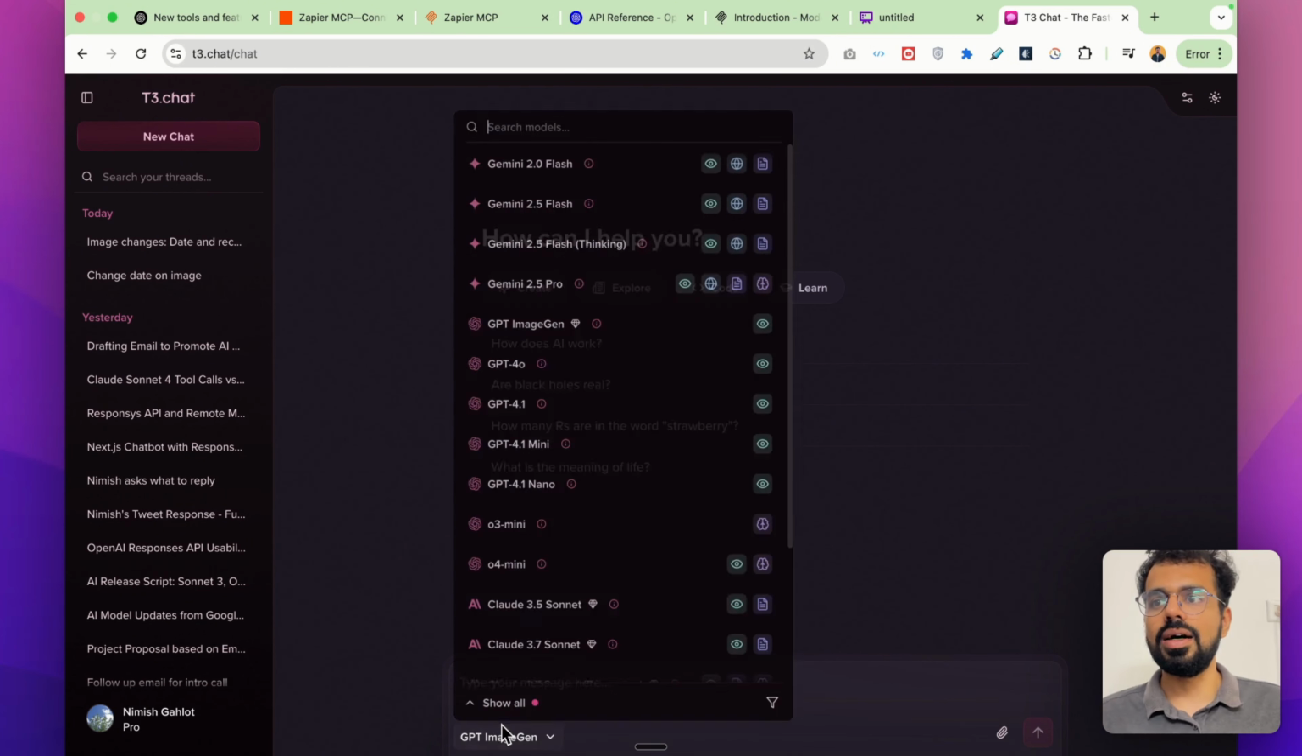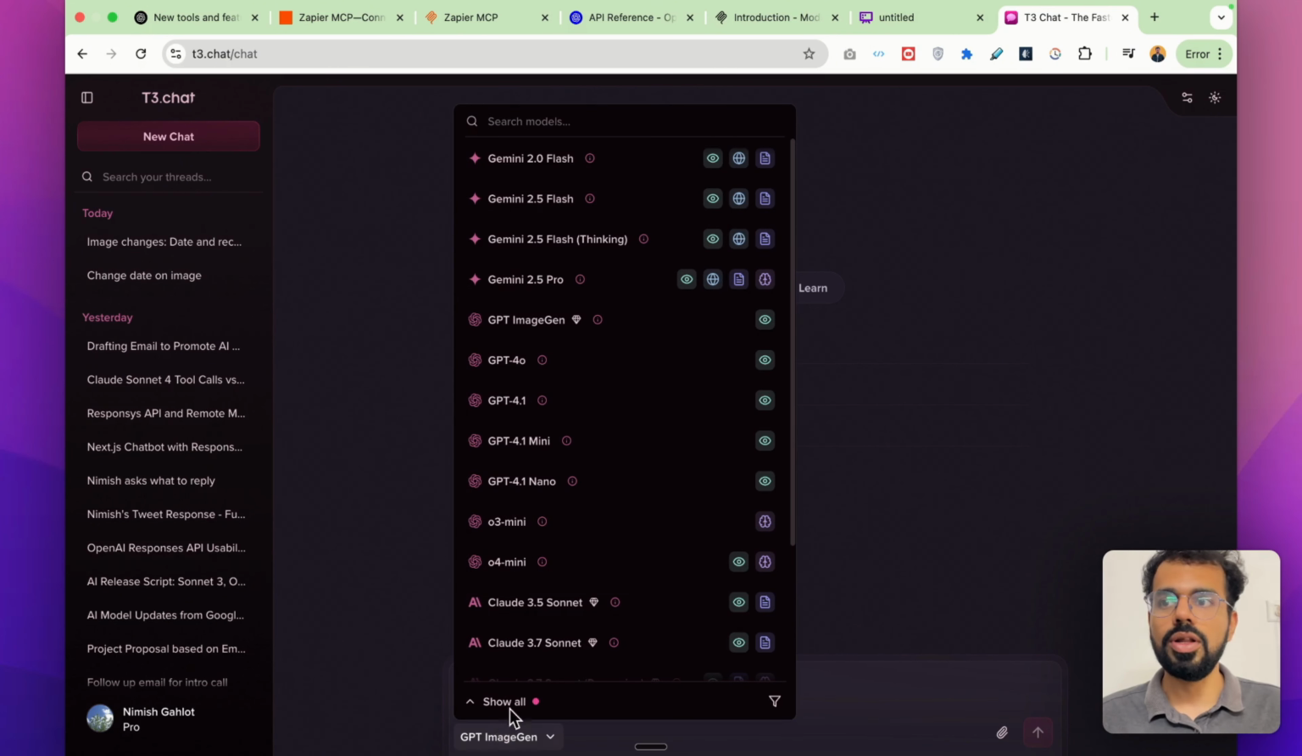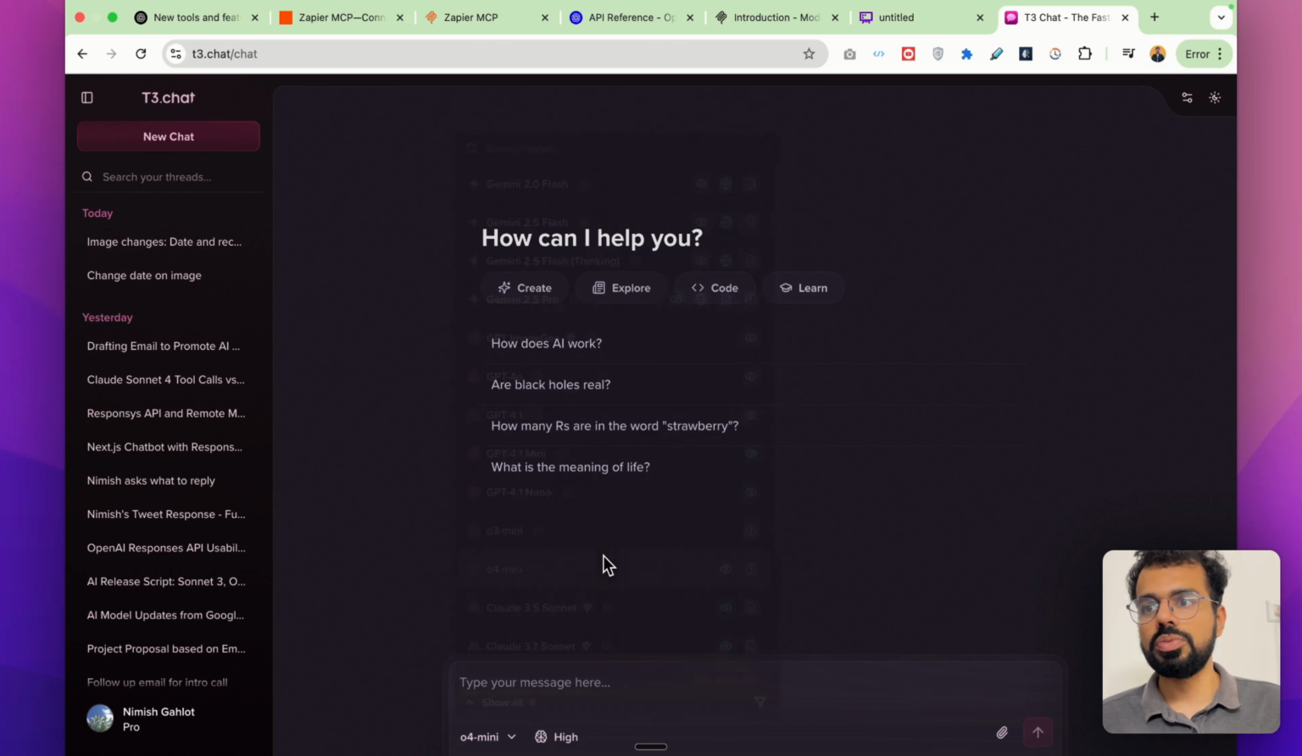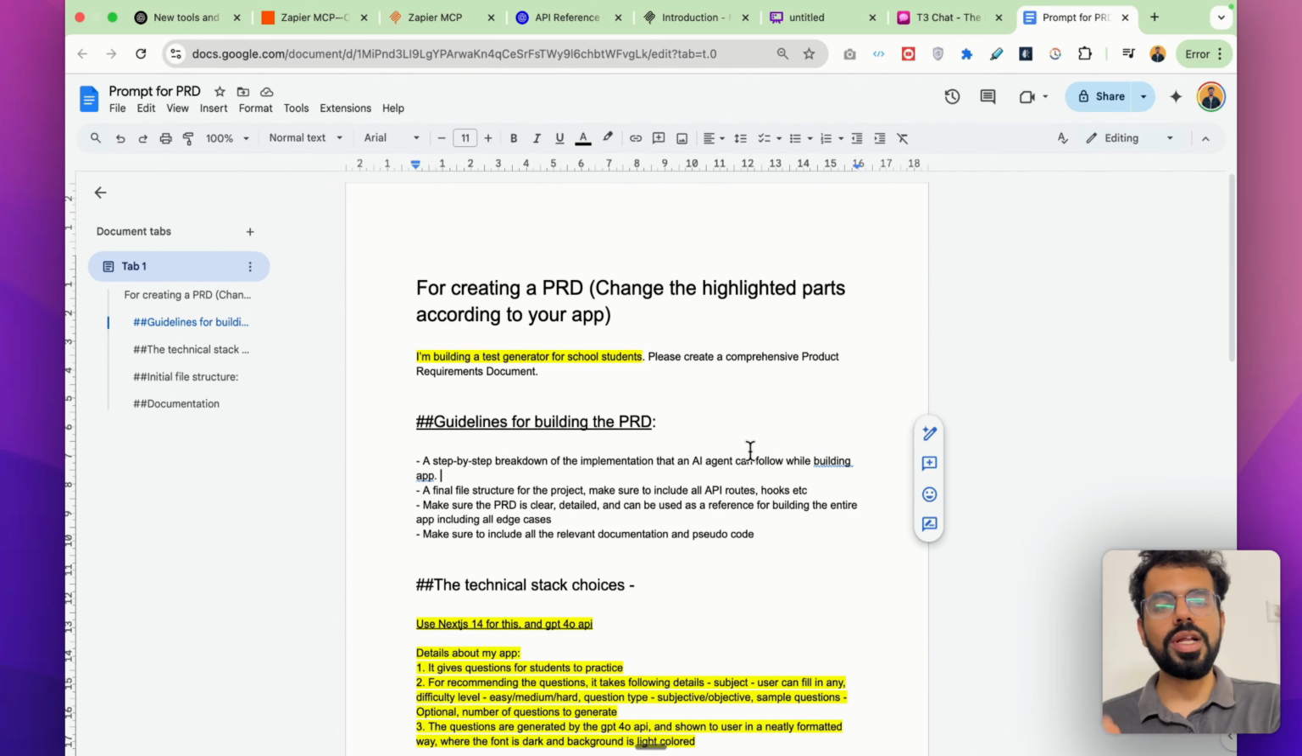This is basically a place for using all the different AI models. You can also use this model directly on ChatGPT's website. I would be using O4 Mini over here, and I would be dropping a small prompt for creating this PRD. So this is a prompt that I have been using. Within this, you just have to change the highlighted text.